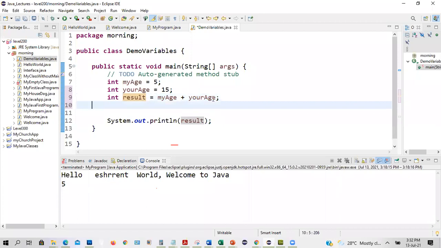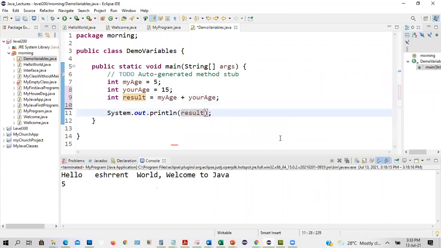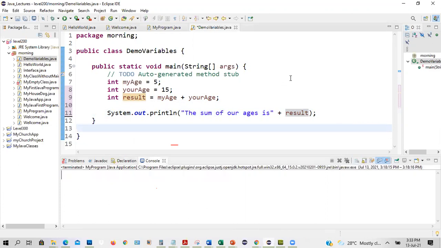And I have result, which is another. So this is what we have put in there. So it said my age is 5, your age is this. Result is my age plus your age. And we have simply asked the system to print out result. I could have added something here. We'll come to talk about that. So I can say the sum of our ages is, and then there's something here. I'll do this. Okay, so if I run this, what are we seeing?